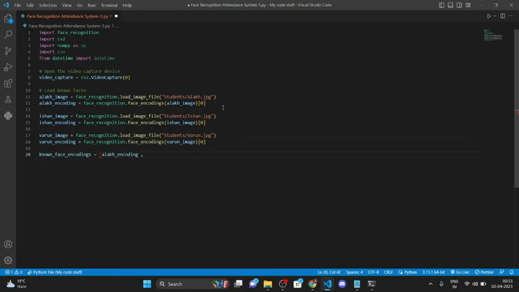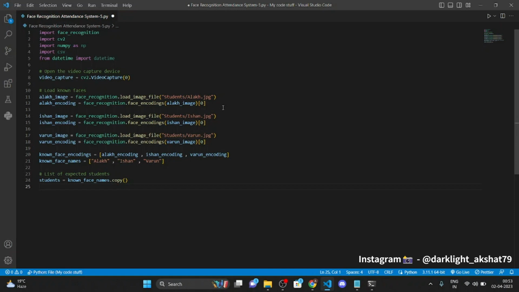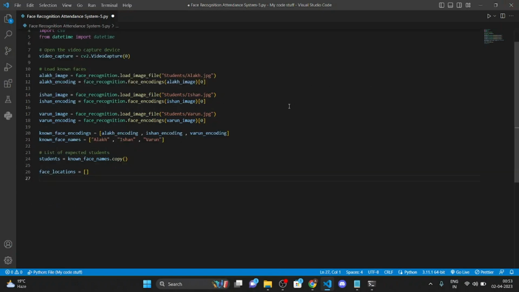Now we're going to make a list of known face encodings as well as known face names, and we're going to give the names. You will understand why I'm giving these values later on. Okay, so now list of expected students. Students is equal to known_face_names.copy. Basically, students is equal to Alak, Ishan, and Varun. Now, face_locations, it's going to be an empty list, then face_encodings, then okay.